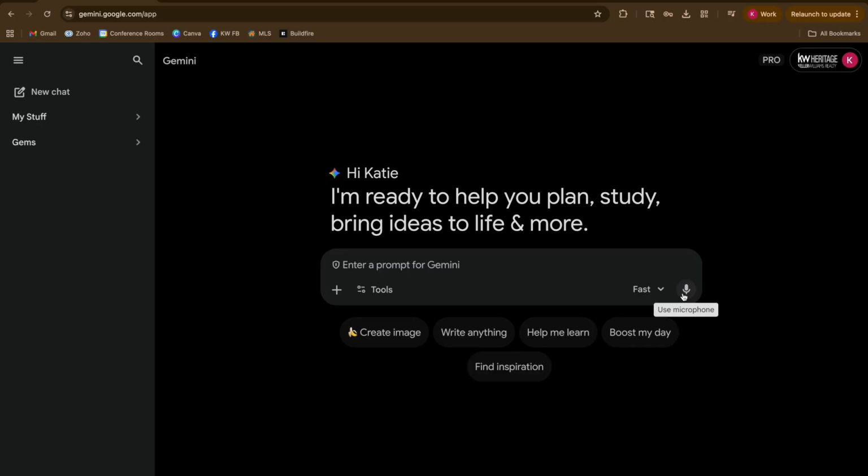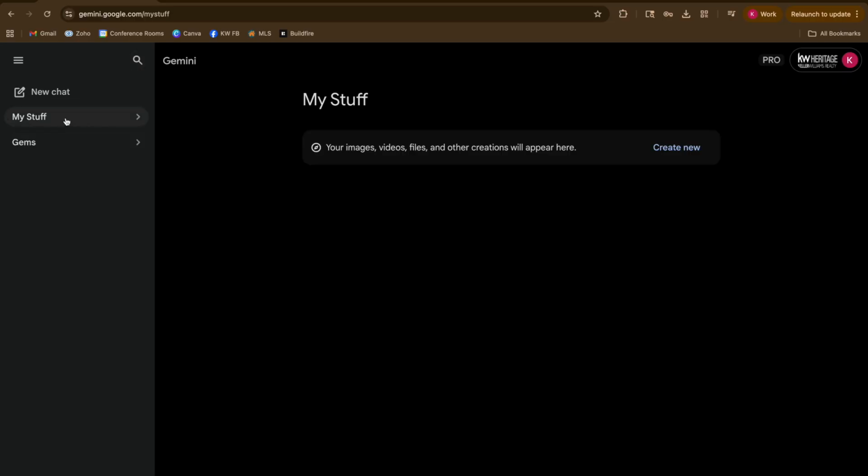So really, a lot of opportunities live inside of these large language models. Now over here on the left, just to show you how to navigate the rest of this, these three lines right here will open or close that side menu. If you have a bunch of chats and a bunch of stuff saved, you can search through your chats if you are looking for something specifically. And right here under My Stuff, this is where I can find anything that I have created before. You can see I have not created anything under this account.